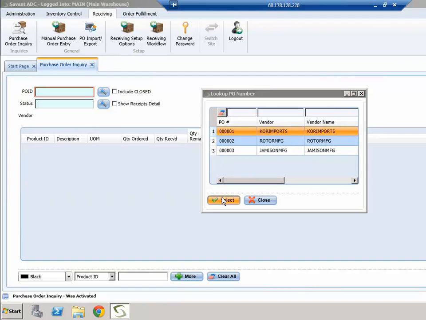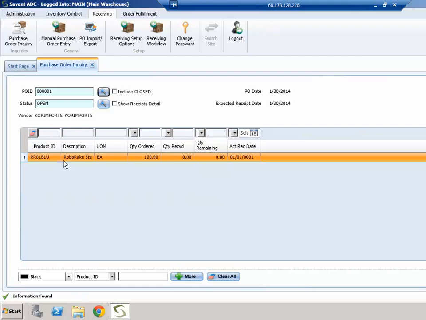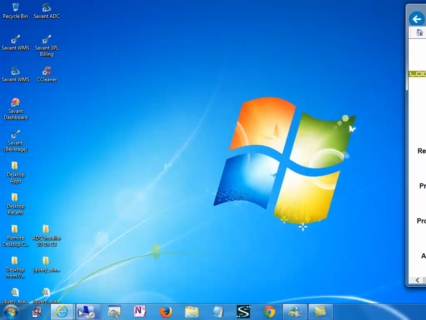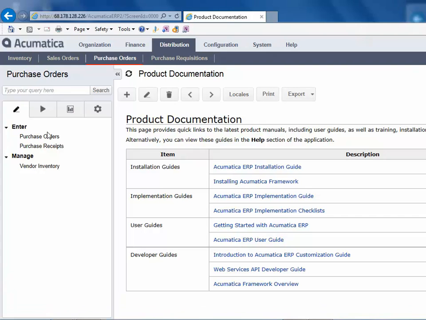So for example, if I wanted to take a look, I can see that this is a purchase order for a quantity of 100. And it's sitting here waiting to be received. And so what I'd like to do now is just kind of walk through that process and get into where we're touching Acumatica and watching how that process works. So let's go ahead and move into Acumatica itself.